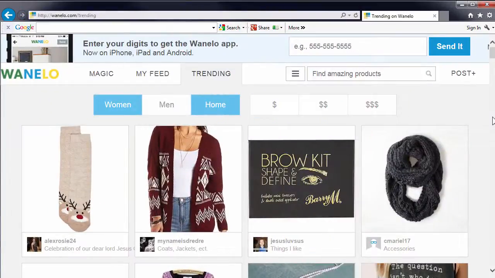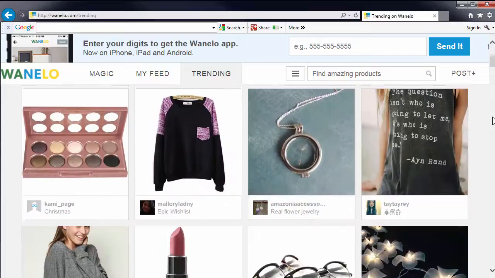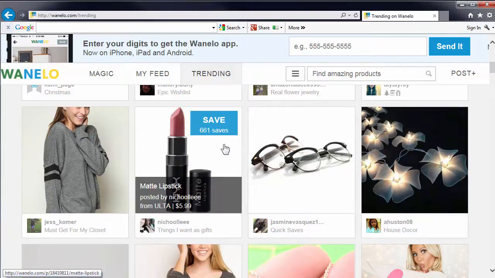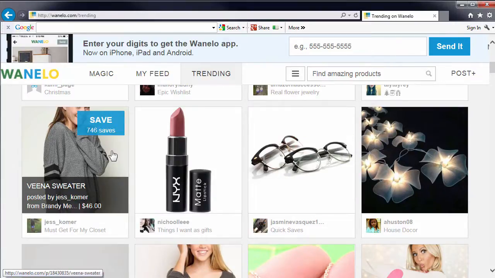The next site that I like to use is Wanelo at wanelo.com. It stands for Want, Need, Love. This is one way to use a social media site to help you find winning designs or sayings. People post things here that they find on the internet and that they like. Then other people save these items, and you can see how many saves each item has by hovering over it. So obviously the more saves an item has, the more popular it is.